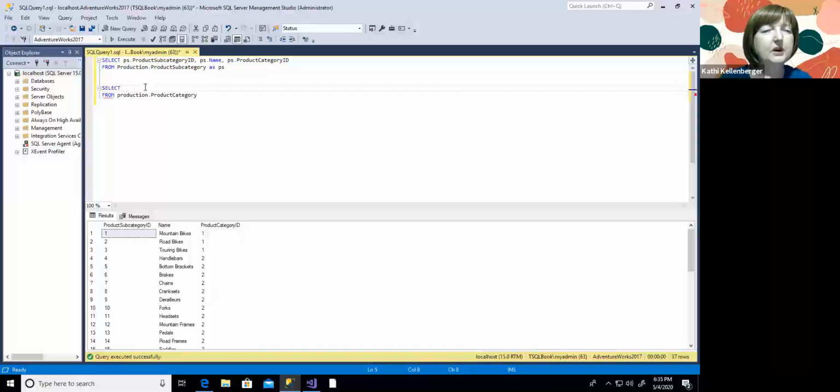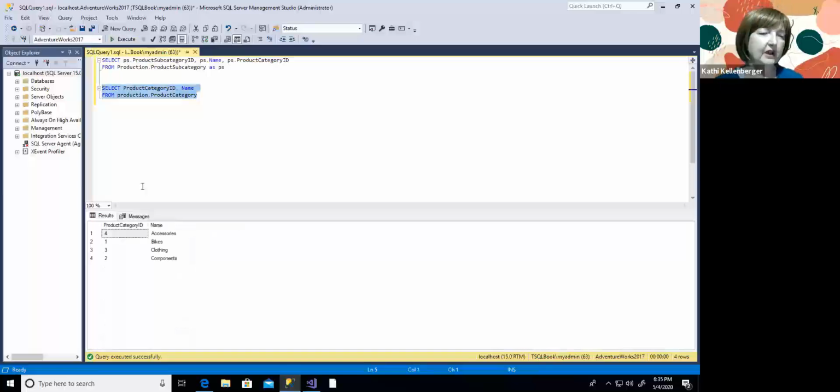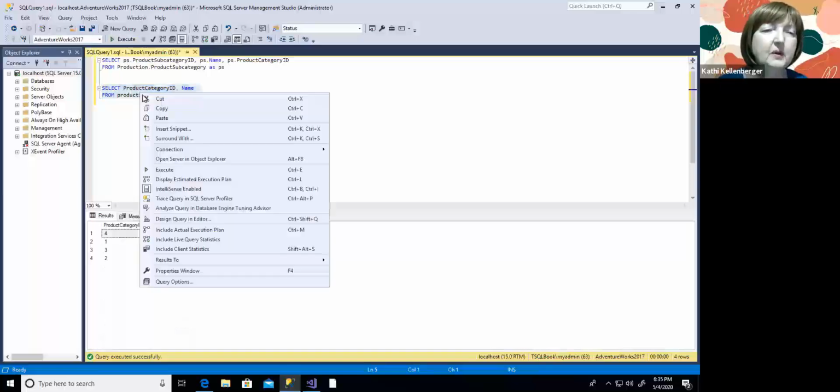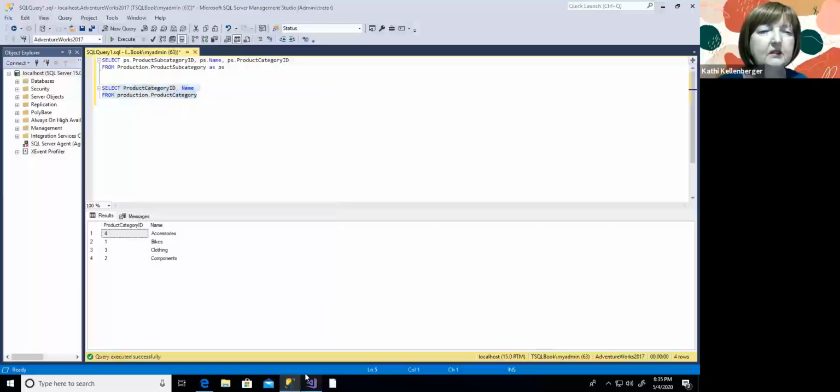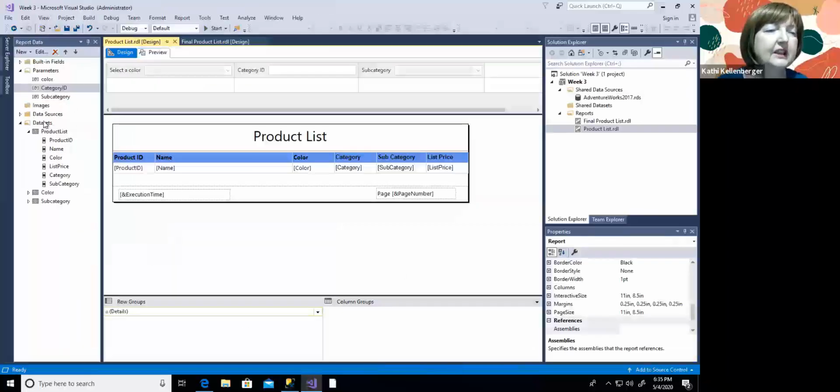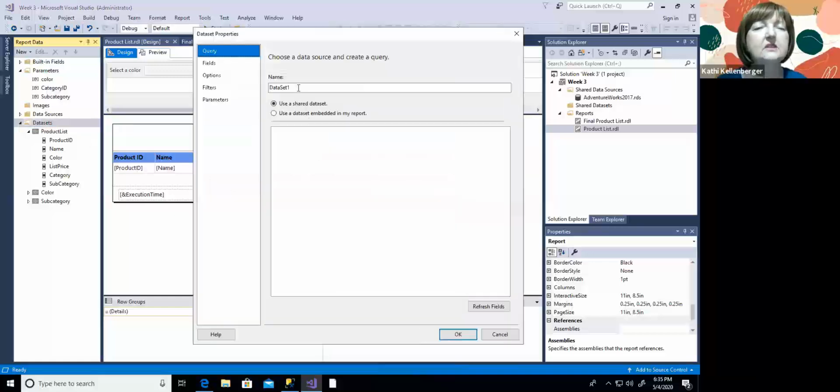I'm going to do product category ID and name. So now I've got a list of the categories to choose from. Copy. Go to data sets, add a data set. I'm going to call this one category.